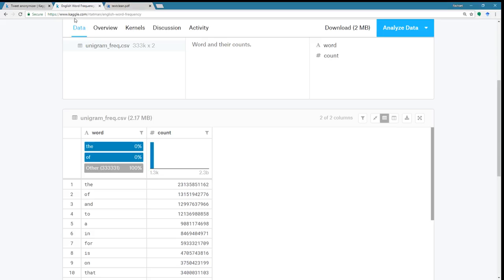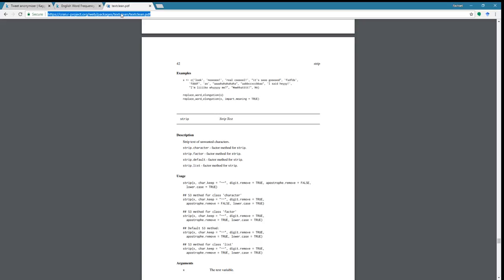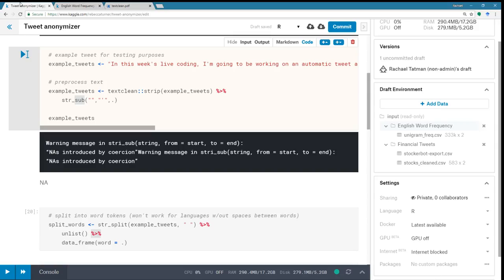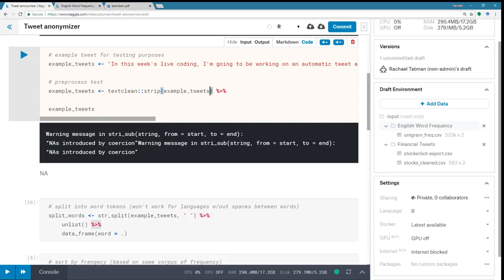Let's see. R remove apostrophes. Oh, here we go. It's just apostrophe remove equals true, so it's just an extra function that we add. I don't need to mess about with all of these. And it was.